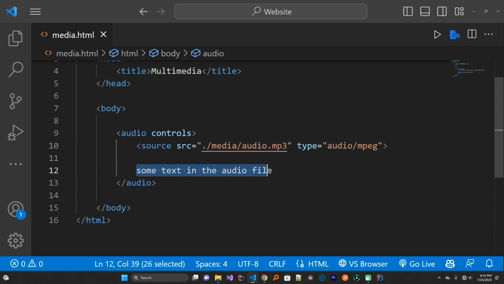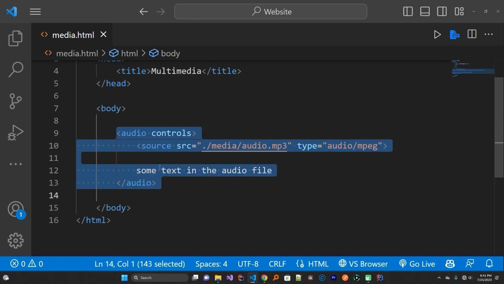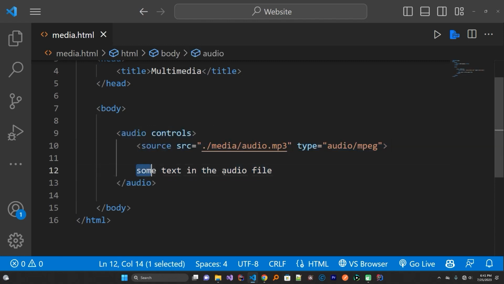Whatever text you place here will be shown inside a browser that does not support audio playing. So if the browser I'm using does not have support for audio, instead of showing the audio, it will show the text instead. But the one I'm using has support for audio, so it is showing the audio, and this text will not be shown. So this is optional text, and it's very important to always include it because it will be displayed inside any browser that does not support audio.